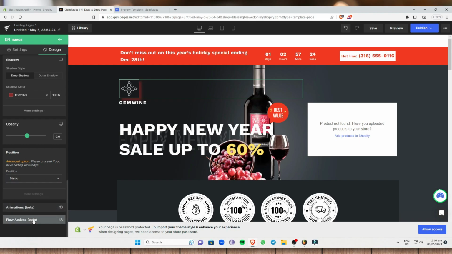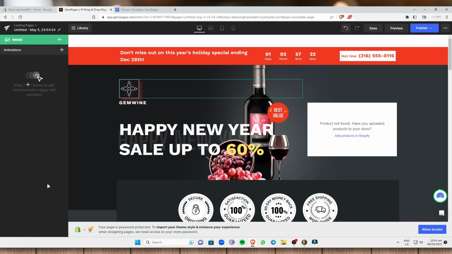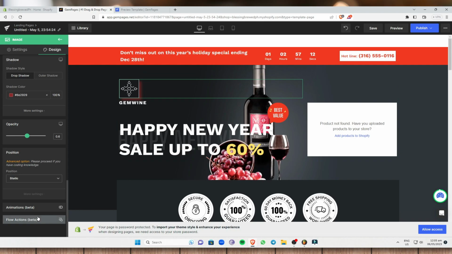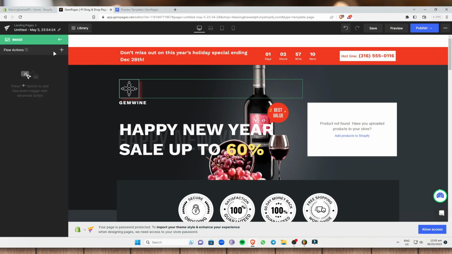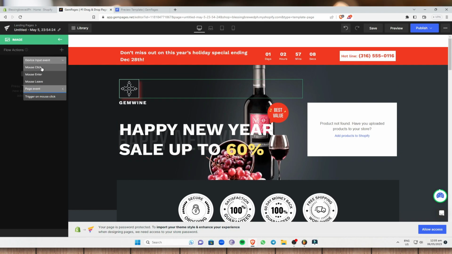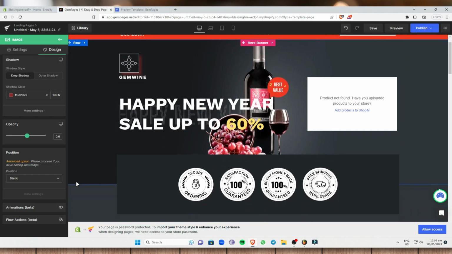And now the animations and the flow actions, so these are still in beta mode. So just click on that one right here, and you can choose any animations that you want to have for this image. Same goes for flow actions. You can click a flow action that you want for this image.